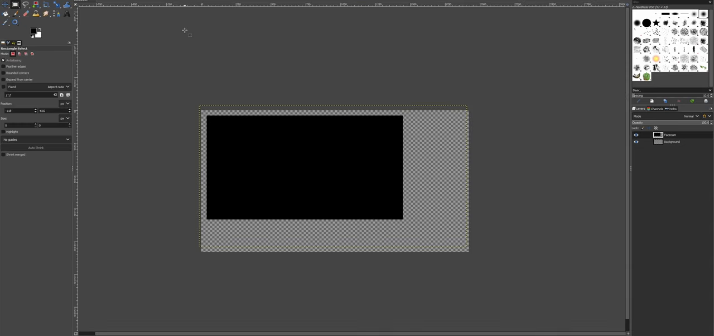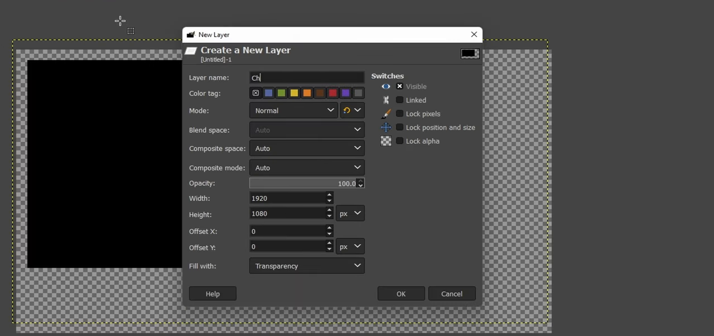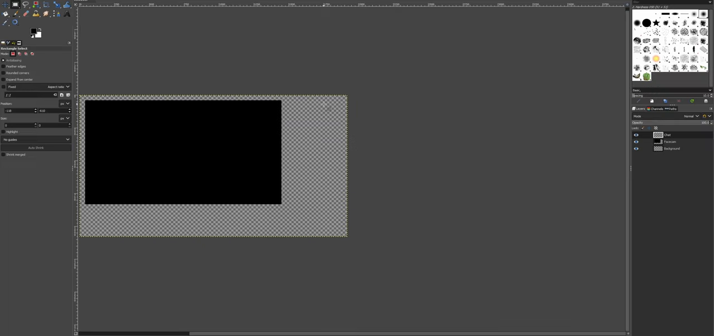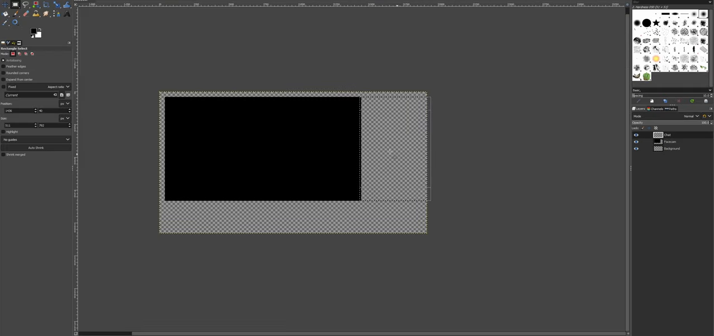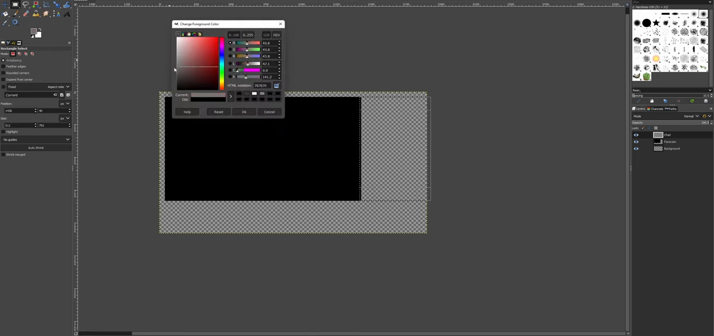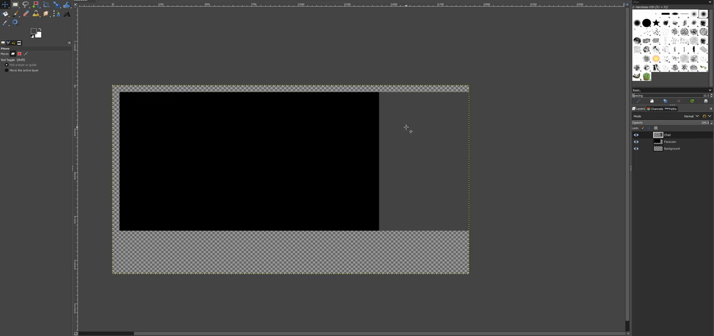Once we've done that, we want to add a chat. So let's just go to layer, new layer, and let's call this chat. Now, since we want our chat to be the same height as our face cam, let's just draw a rectangle right at the corner. Make sure you get the edge right. Let's just drag it down and just up here. And let's choose a different color for our chat. I'm just choosing gray. Now, once we've done that, you can use the arrow keys on your keyboard to move the chat to the right.